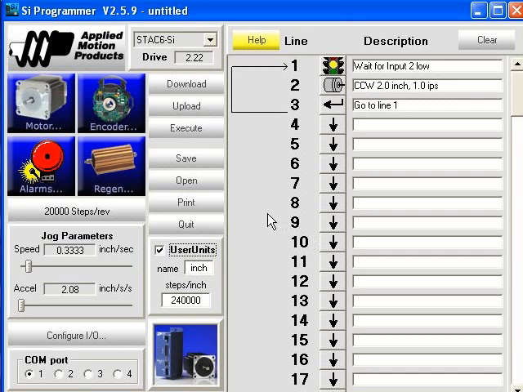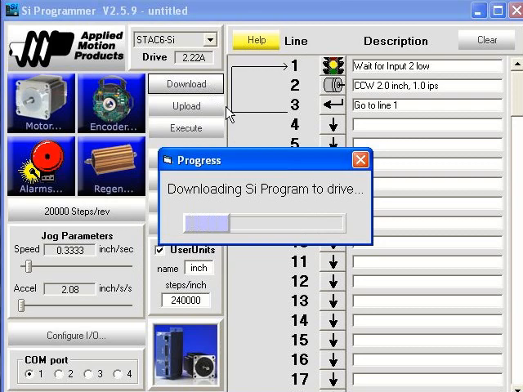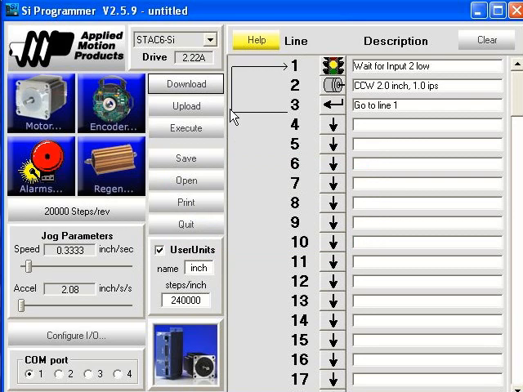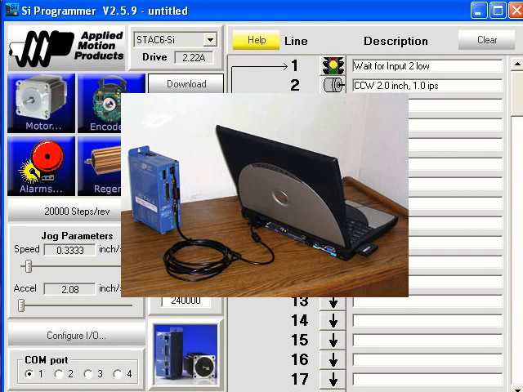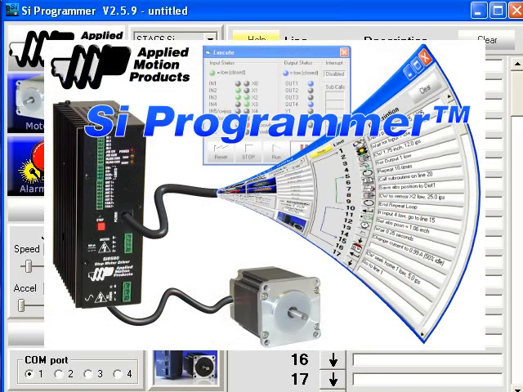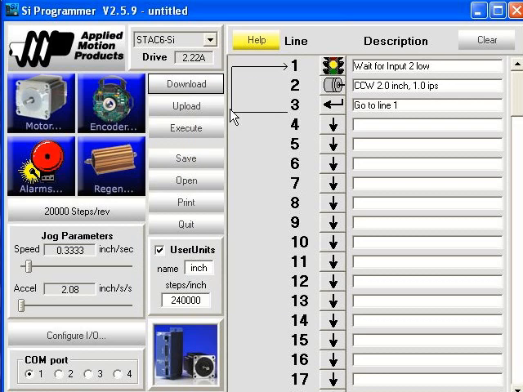The program we've created, along with the other drive settings, are stored on my PC, but have not yet been transferred to the drive. Clicking Download will do that. If I had wanted to transfer the contents of the drive to the SI Programmer software on my PC, I would click Upload. If you need to modify a program that is already stored in an SI drive, you'll want to connect the drive to the PC, launch the SI Programmer software, then power up the drive and click Upload.